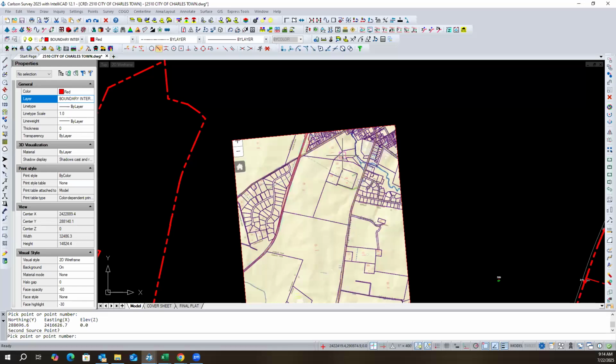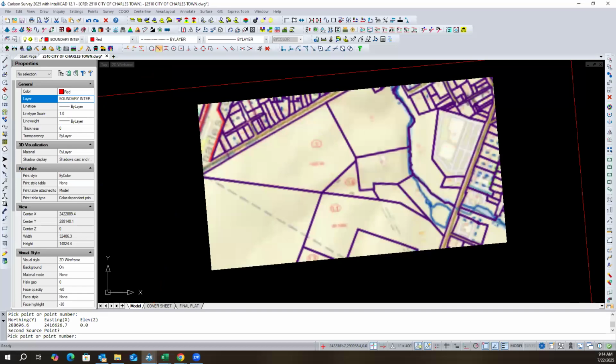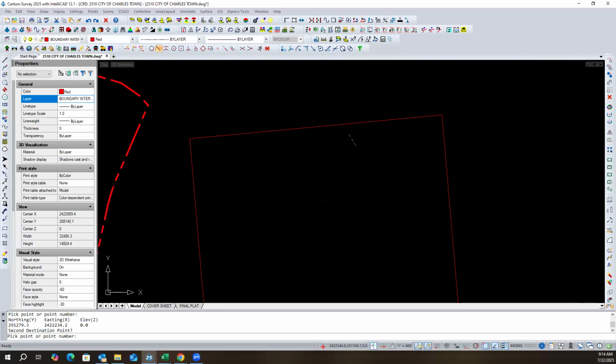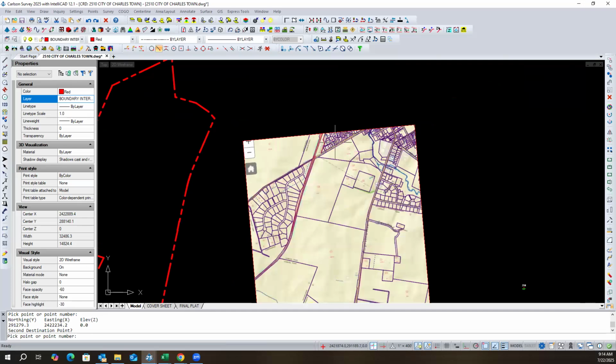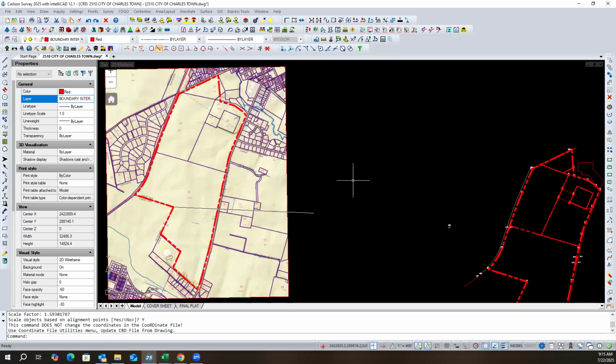This comes down. So I guess this point right up here, for instance, is at this point. Yes. All right, so we'll go to there. And now it says, do you want to scale objects based on the alignment points? I'm going to say yes. So it's scaled and rotated. So now it's oriented just like your map is.